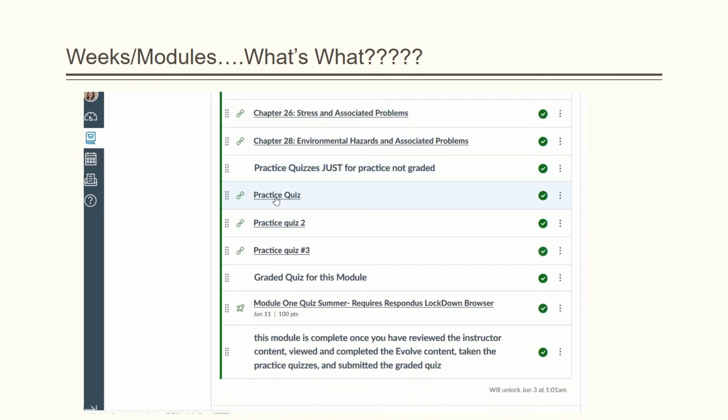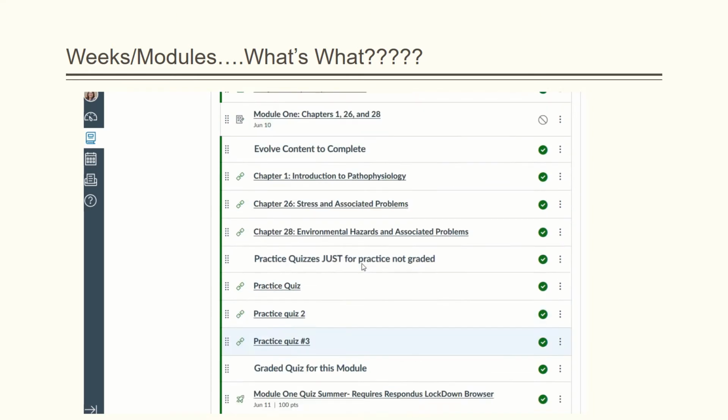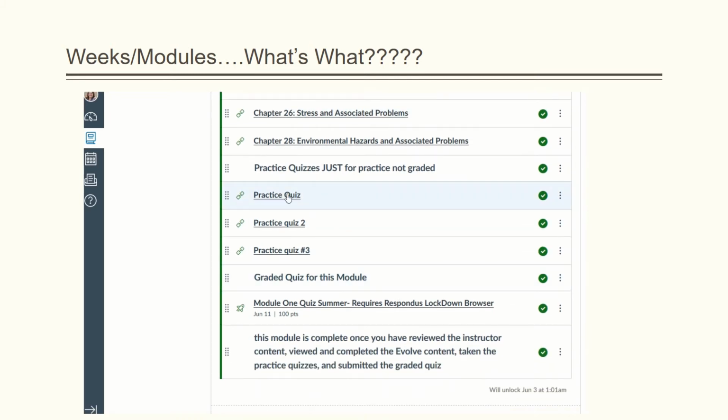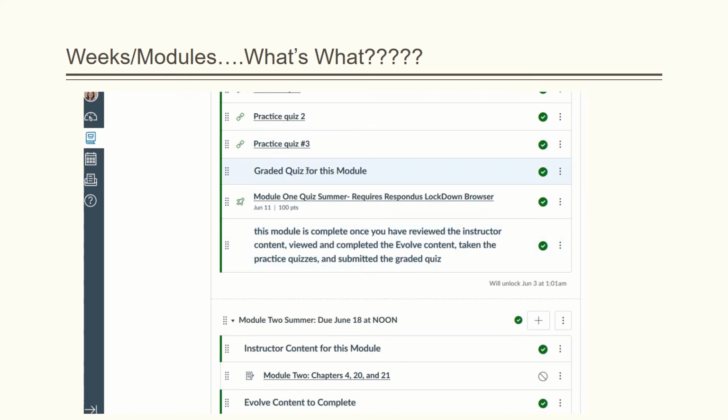Then you can go and do these practice quizzes. There's practice quiz 1, 2, and 3 because you have 3 chapters that you're covering. You don't have to do these, but I strongly suggest you take those to get you prepared for the actual graded quiz. Then there's the graded quiz.